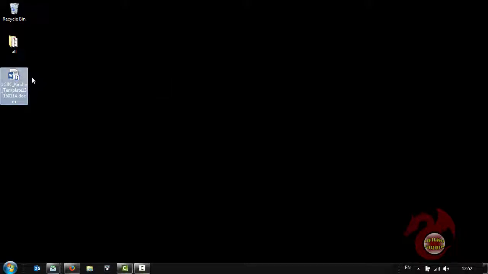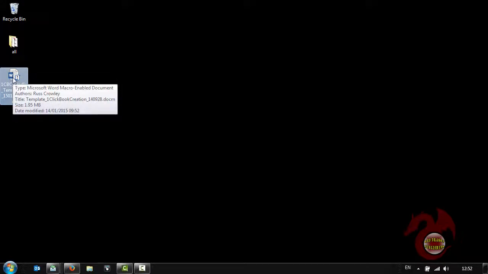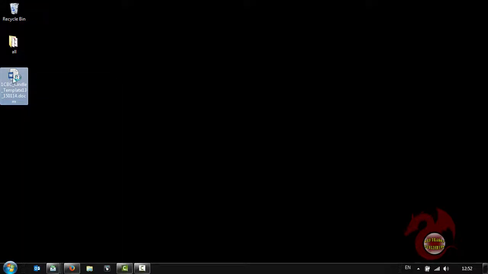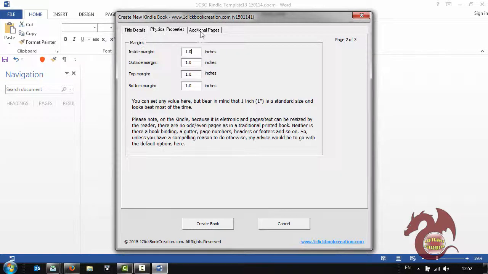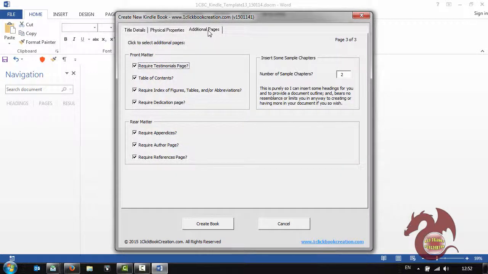So here I have the template on my desktop, and all I need to do to run it is to double click. Word will open and the Create New Kindle Book form will display. And as you can see along the top here, we have three tabs: Title Details, Physical Properties, and Additional Pages.